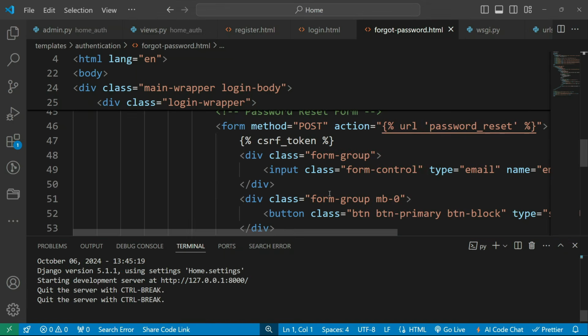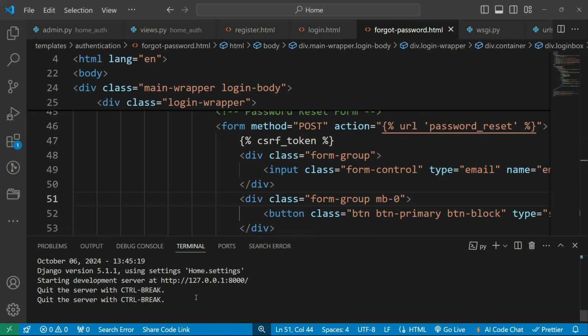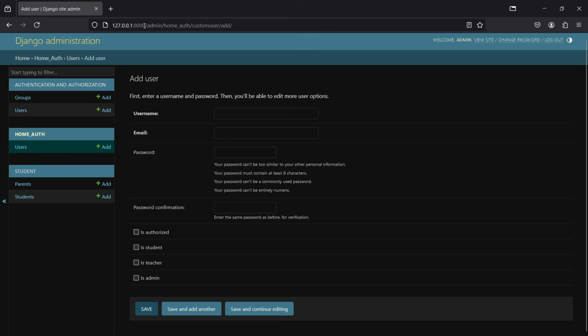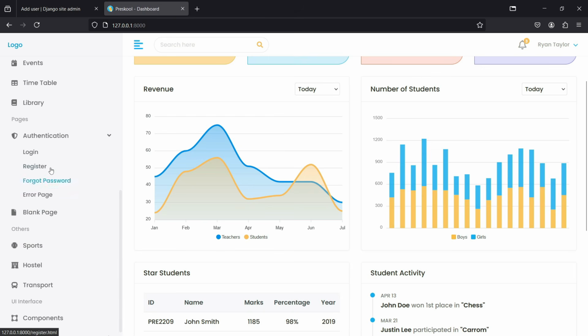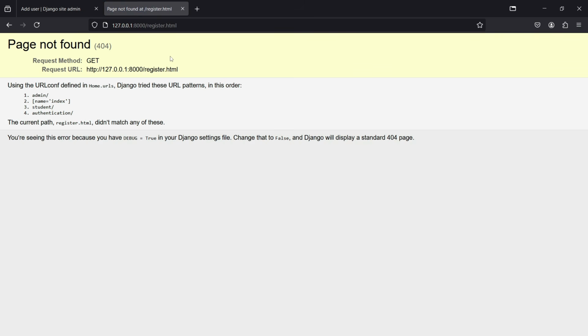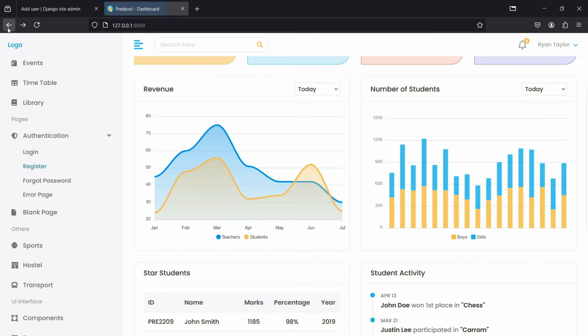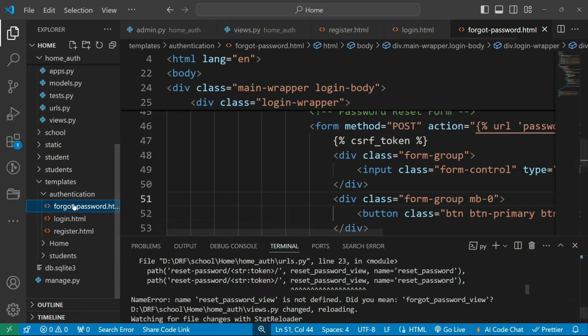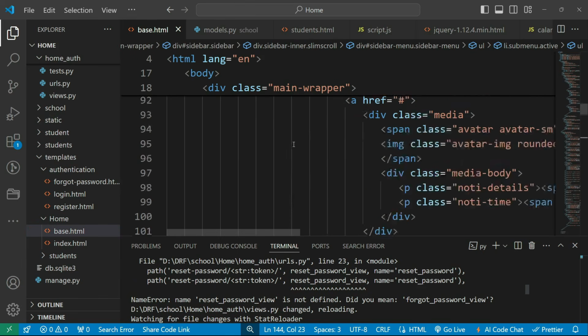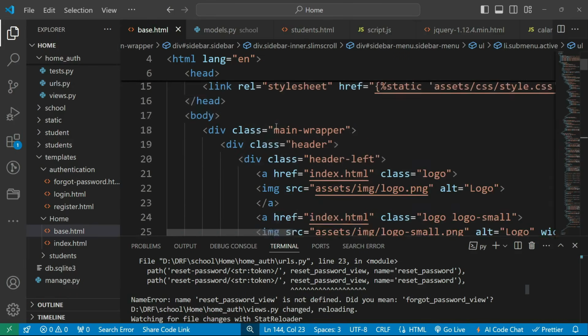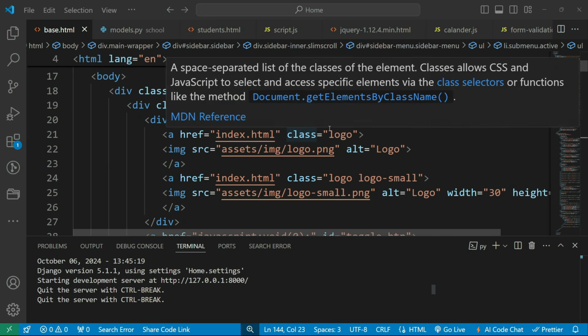So now let me save all these things and check our server again. And here let me refresh our page, and first let me register here, authentication register. So it's showing the error register.html page. Okay, so I think I have not made the modification in this HTML page, so we also need to make the changes there. So in the home sections, there is a this.html file, and here we will need to define the login and register views. So let me search it quickly here.